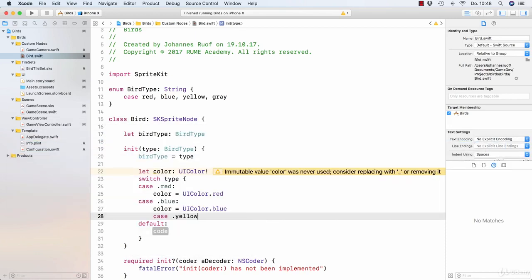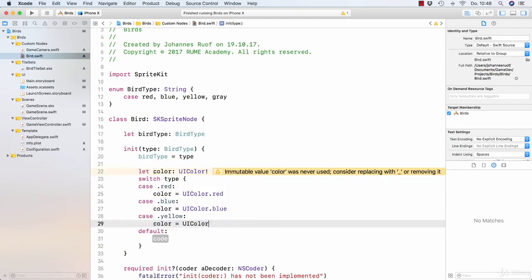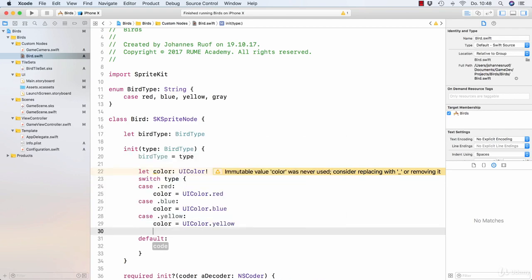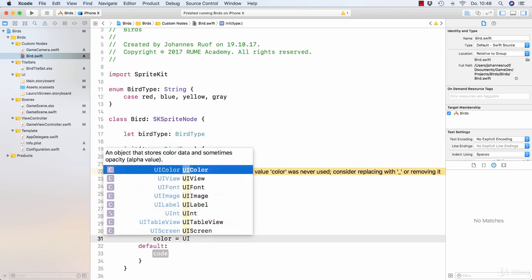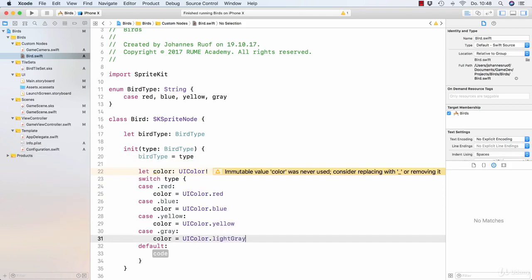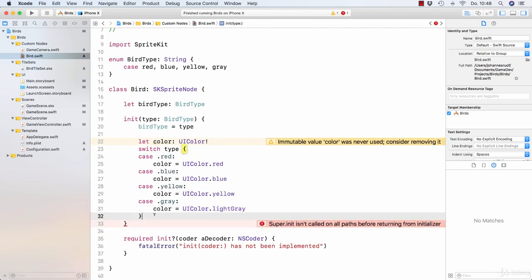Next is the case yellow, in which I will set color to UIColor.yellow. And finally, the case gray, which will of course have the UIColor.lightGray. I do not need the default case here, since I have explicitly added all the cases of my enumeration, so the switch statement is exhaustive.